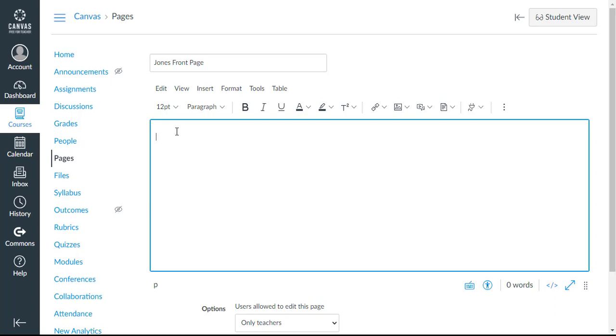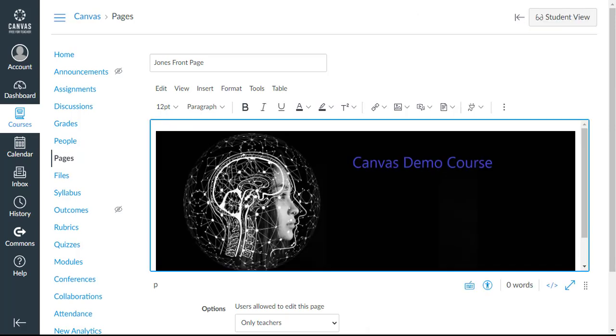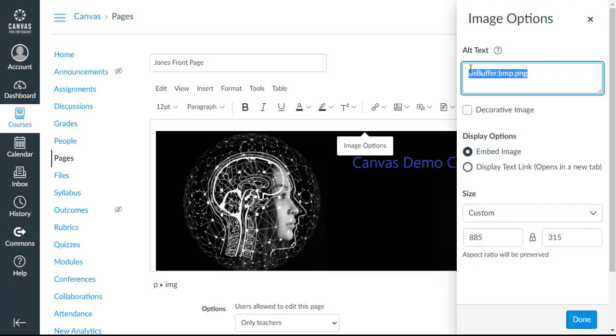First, we will add a custom image banner for our front page. Click on the image icon and select the source from which to add an image. Once the image has been added, click on it and then click on Image Options to set the alt text for the image. Click Done.